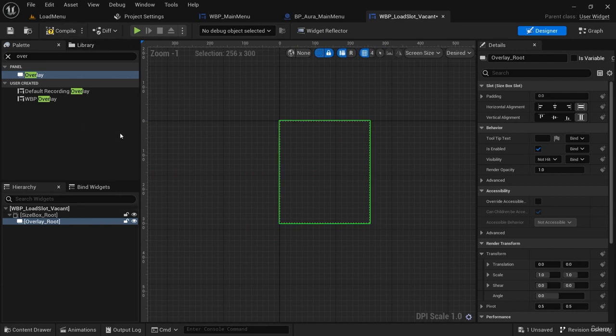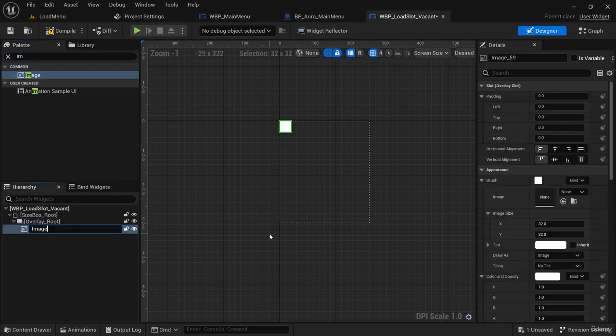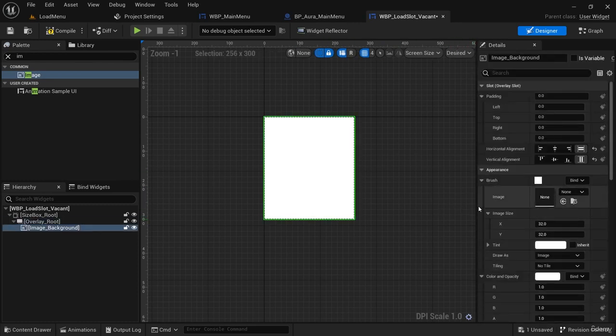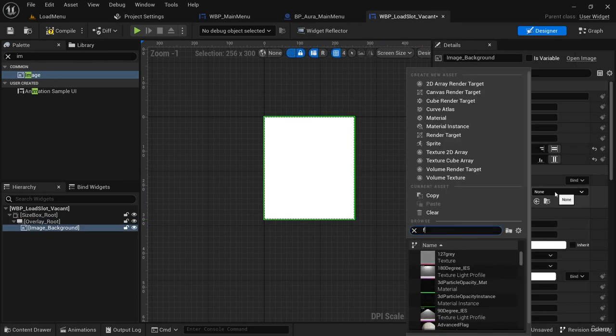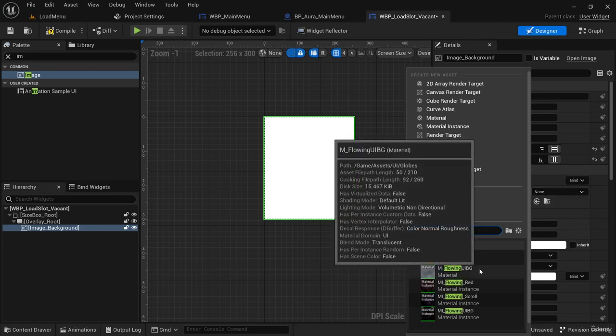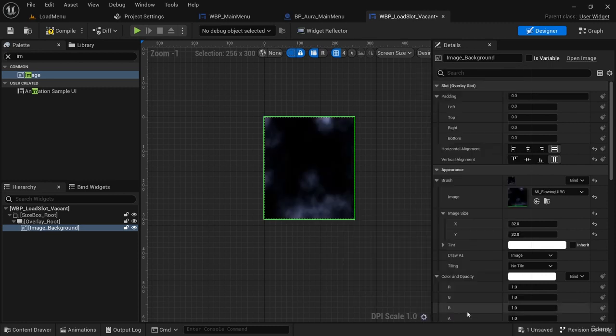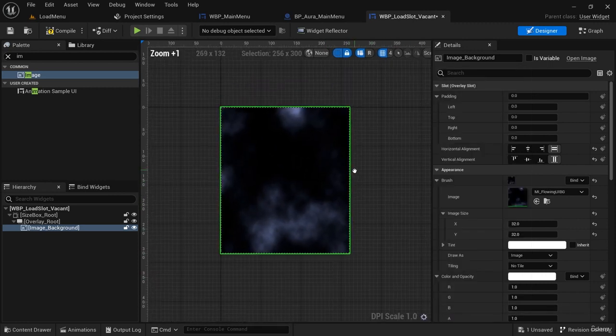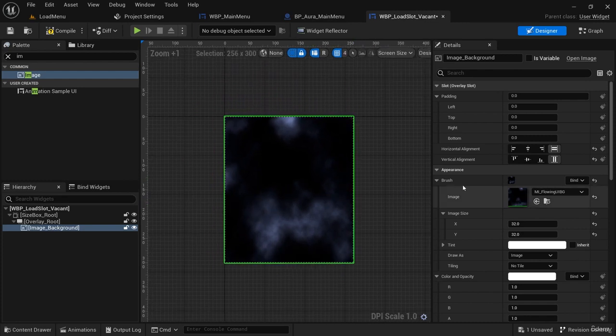So I'm going to add a couple of images here. I'm going to take the first image, drop it on, and call this image underscore background. And I'm going to set horizontal and vertical alignment to fill. And for the image in the brush, I'm going to search for flowing and get my flowing UI BG. We have several instances of this. So I'm going to pick one. Now we could change this at any point, but I'm going to select one for now.